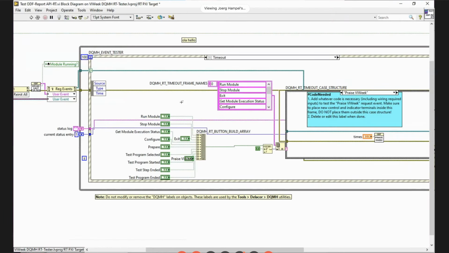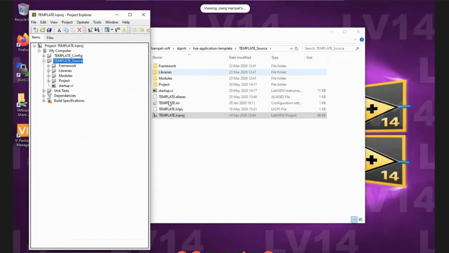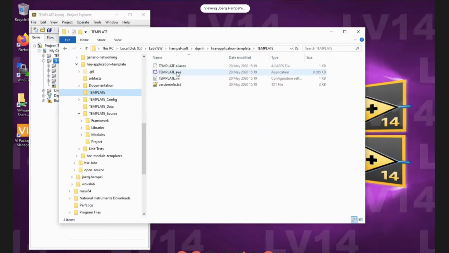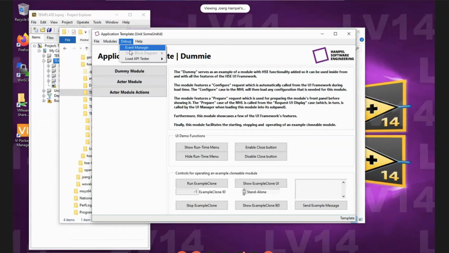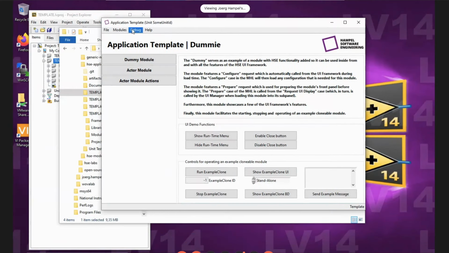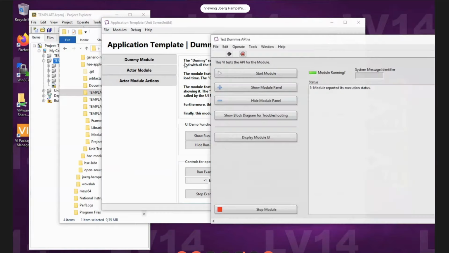As it was before, you couldn't easily do that without changing the API tester, because when you stop the API tester, it would also stop the module, which we don't want. So with DQMH 5, that's not the case anymore. For our application template, we added the API testers to the runtime menu. So even if I'm running the executable now, I cannot go look for the source or the block diagram, but I still can open API testers from here.